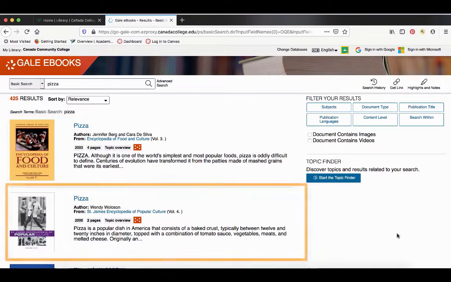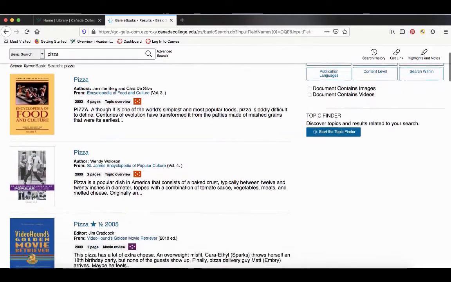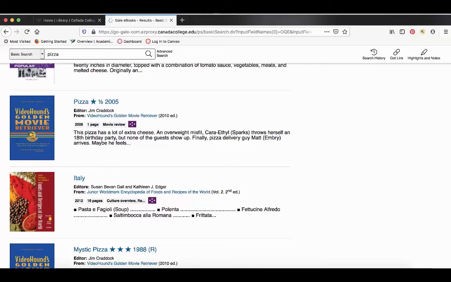The second result is from the Encyclopedia of Popular Culture, so it's probably going to emphasize the pop cultural aspects of pizza. If you scroll down, we also have a result from Video Hound's Golden Movie Retriever, which is an encyclopedia full of movie reviews. So this isn't going to be about the food item. It's going to be a review of a movie called Pizza from 2005. So probably not relevant to my needs.